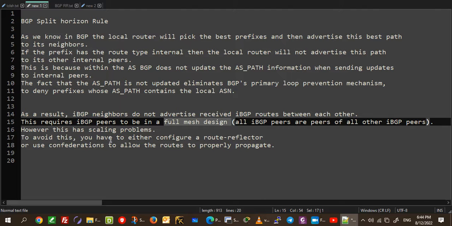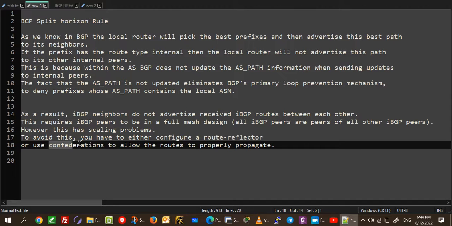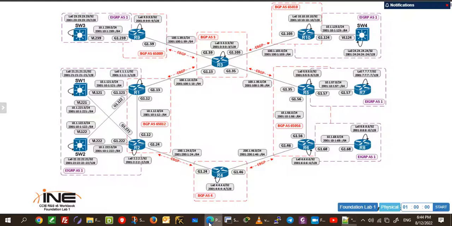To avoid this, you have to use other configuration. You have to use either a route reflector or BGP confederation configuration. For example, if we have 1000 IBGPs, we can use a route reflector or confederation for making all of the IBGPs full mesh.